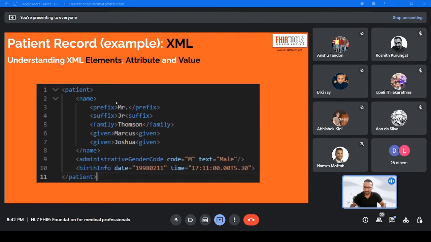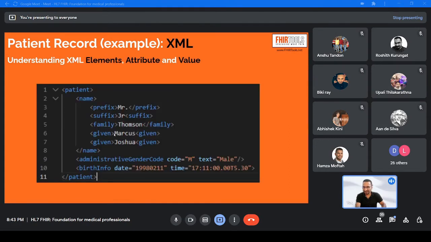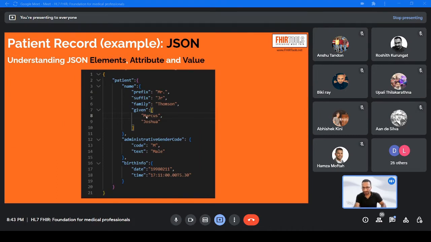You can see it is about a patient, name and family name is there. There are 2 given names, Marcus and Joshua, and there's a gender detail for male, and there's a birth info likewise. So let's look at how the same data looks in JSON. So we have the same data. It looks a bit different. It could be a bit lengthier, but it's exactly the same data. And one thing to notice here is, I will go back once more to the XML. You can see when the same type of data repeats, the same element name repeats in XML. In this particular case, they are not repeated. They are given one after the other with a comma separated array.